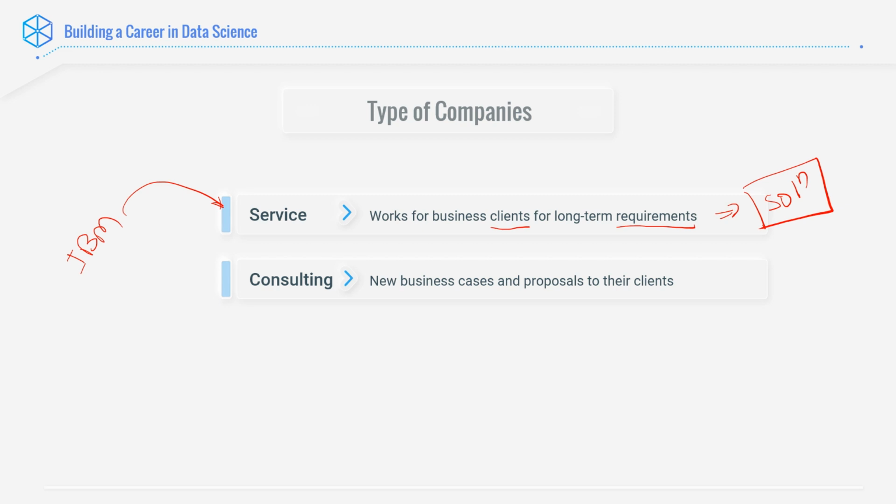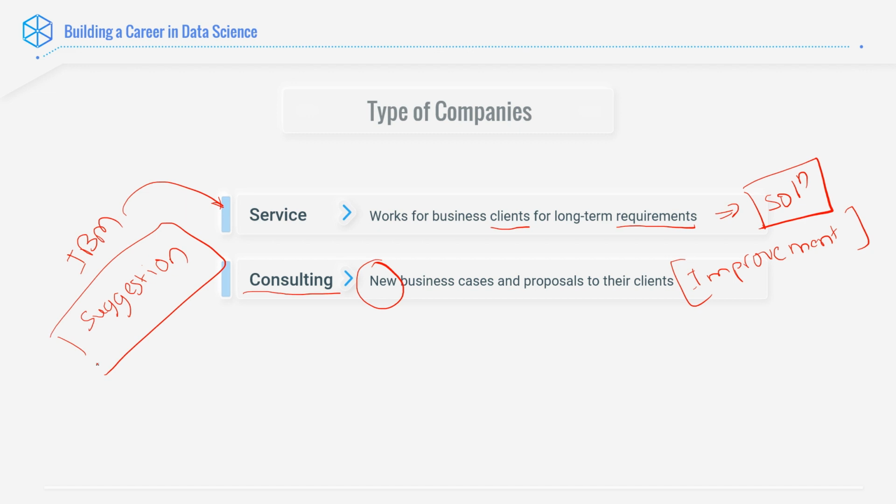Then we have consulting companies. Consulting companies specialize in new business opportunities, in improvements to pre-existing things they have already done. So consulting comes up with suggestion, not solution. There is a big difference between suggestion and solution. In a consulting firm, you might find a lot of work with client discussion to and fro with domain experts, to come up with something which will work better than what is currently done, to either improve some process or come up with something new. So consulting firm is about suggestion, service firm is about solution.